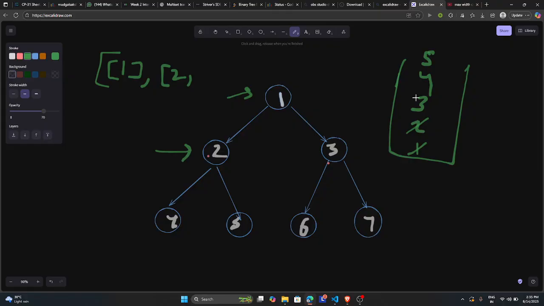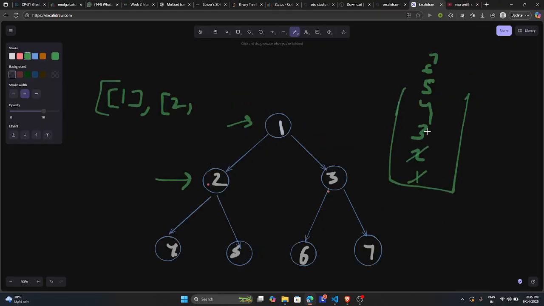Now in the same level we see there is 3, and this 3 has a left and right, and yes, it has 6 and 7. So we'll cancel out 3 and put them here. Now we don't have anything in this level, so we go to the next level. Guys, we go to the next level only when there is nothing left in this level's size.